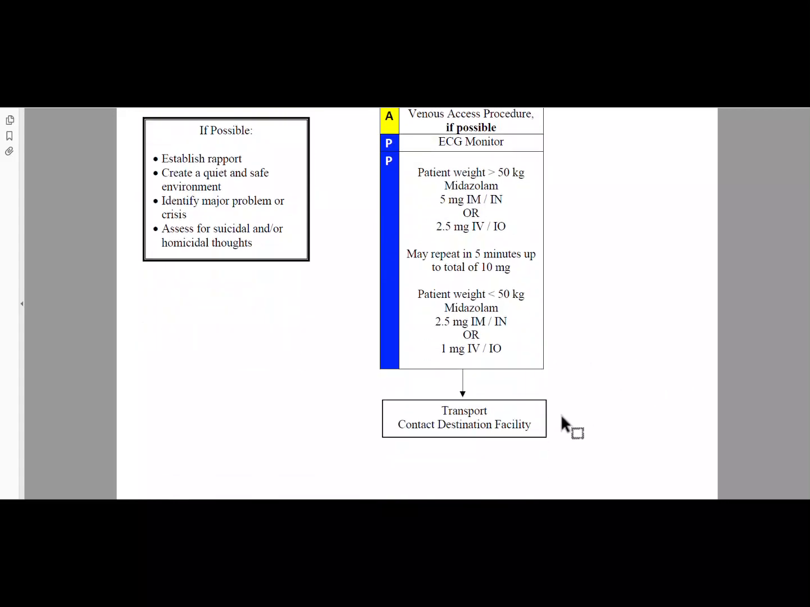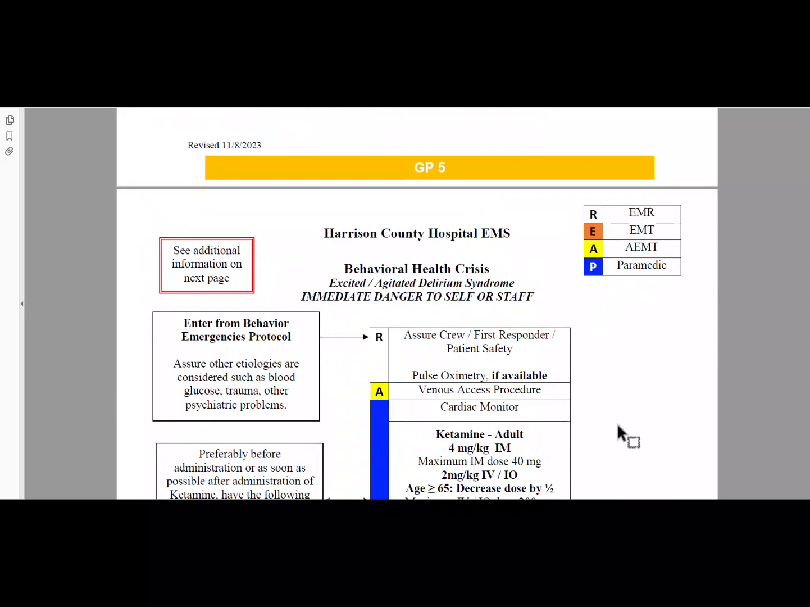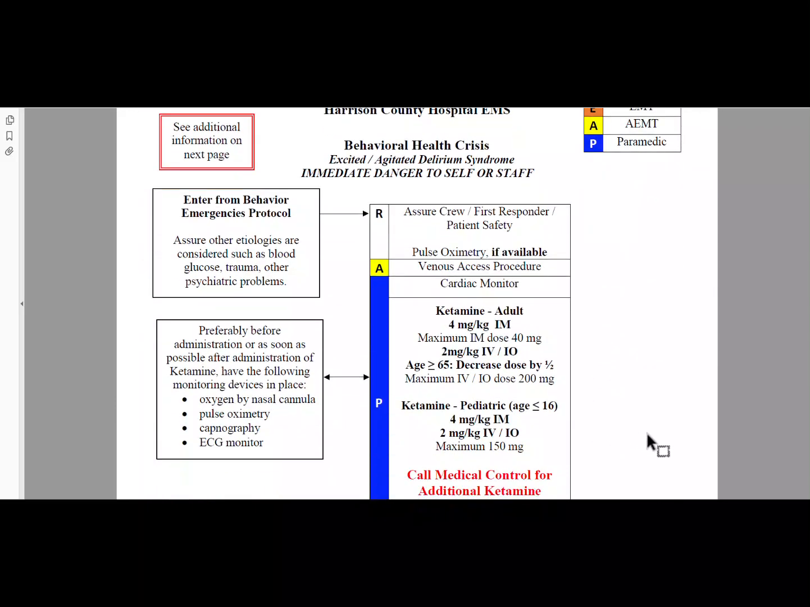The third behavioral health crisis protocol is for excited or agitated delirium. This is reserved for when the patient is in immediate danger to themselves or others. Excited or agitated delirium is not an official diagnosis. It's more of a syndrome. Scene safety is paramount with this patient. We have ketamine available for this patient.